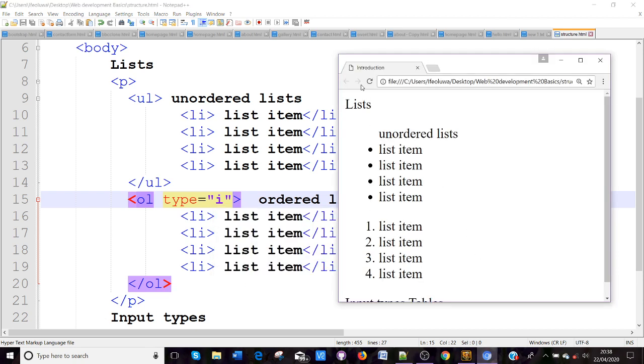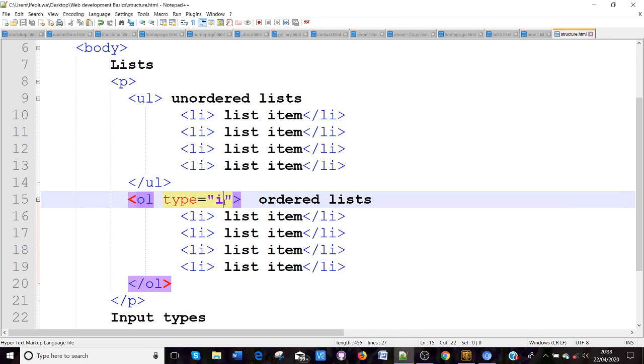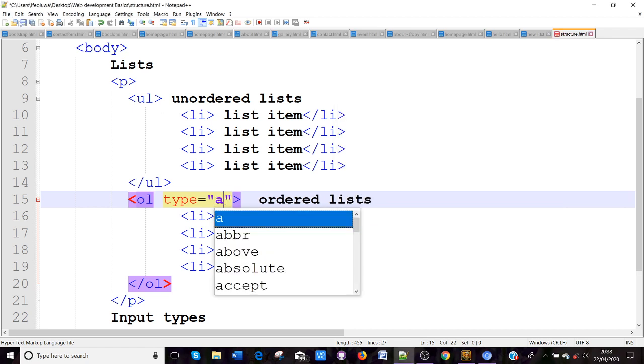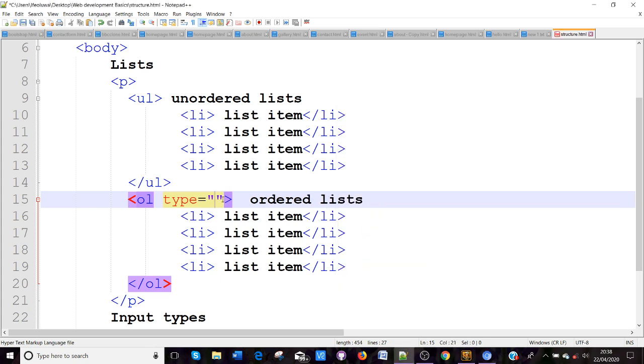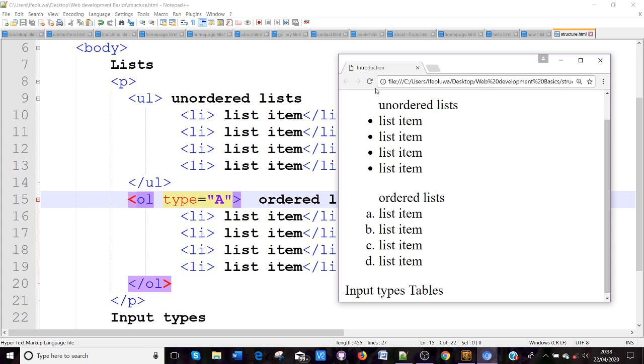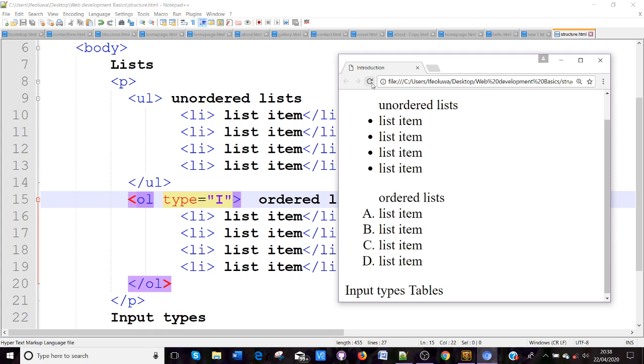That's before I refresh. Now I've put I. Let's see what will happen. It changed everything to Roman numeral. If you want it to show A, B, C, D, E, F, G, you have to come here, put type equals A. And also you can put it in capital letters. That's for A. And also for the Roman numeral, use a capital letter I. And that's that.